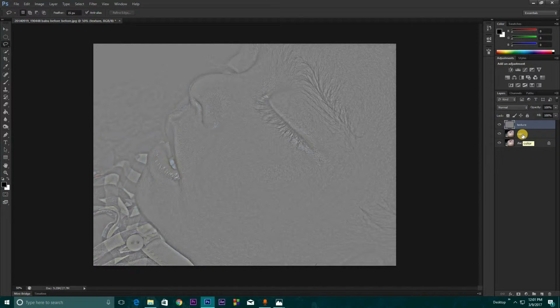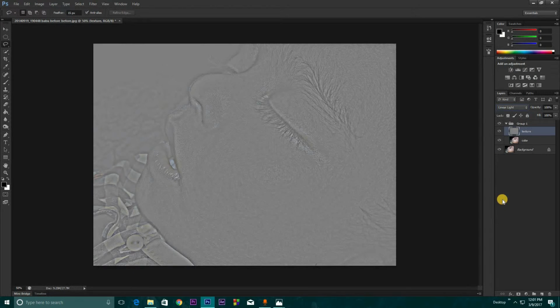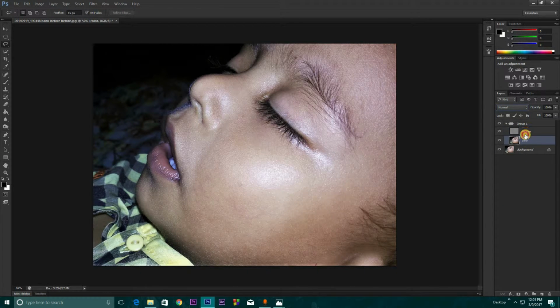Then group them: hold Ctrl, select those layers and use Ctrl G to group. Then go to the texture layer and change the blending mode to linear light. As you can see, both of those layers seem to do the same thing. They look like the same layer, but actually they are not. One is texture and one is color. So make the texture linear light, and you will not change anything on the texture layer. We'll keep the texture layer intact and edit our color layer only.